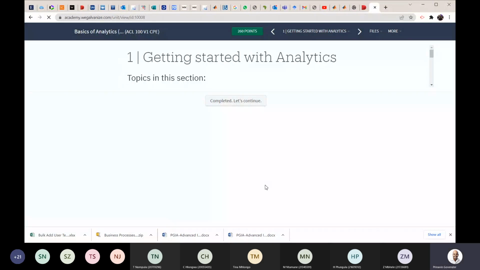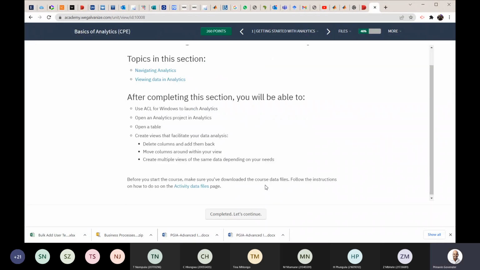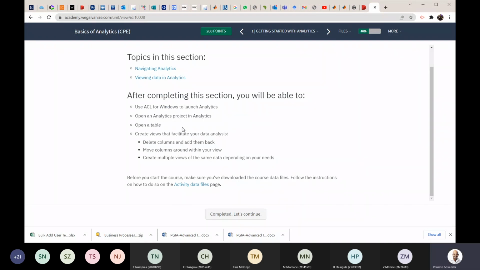Again, continue reading, and here are the topics that are important to you. After completing this section, these are the objectives in the course. You'll move a column, delete a column, create multiple views. Click on completed. Let's continue.